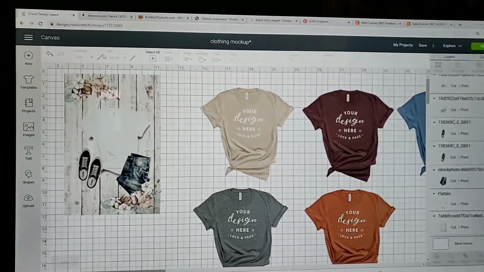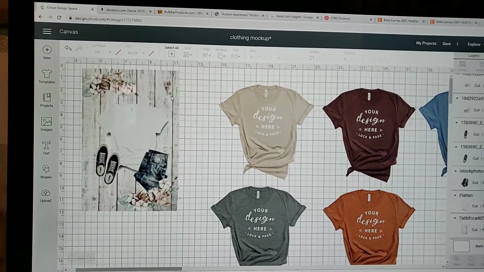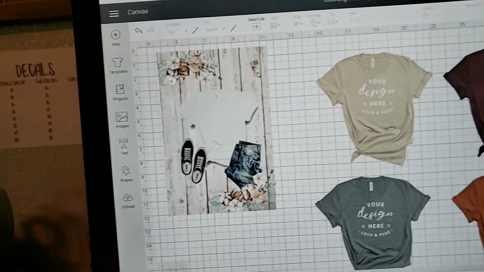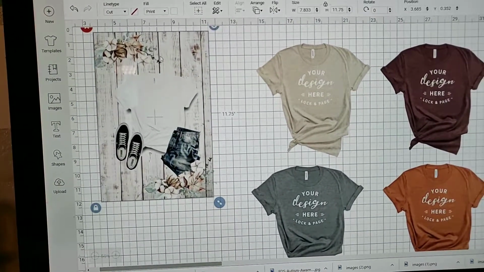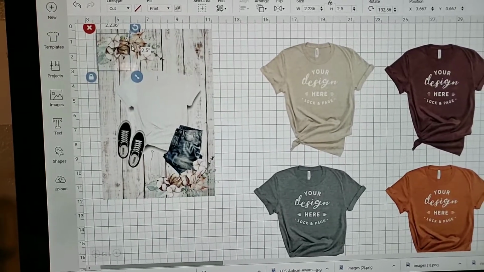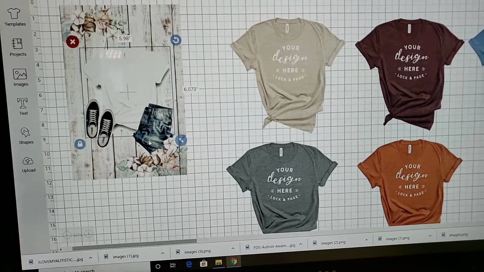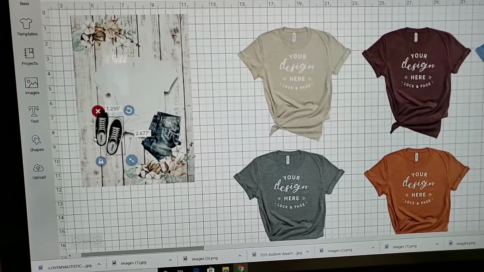This is my finished mock-up right here. This is my own design. This is what I created. It took a while, but this is what I did. It has the backdrop, my little floral, my shirt, my shorts, and my shoes, individual shoes.